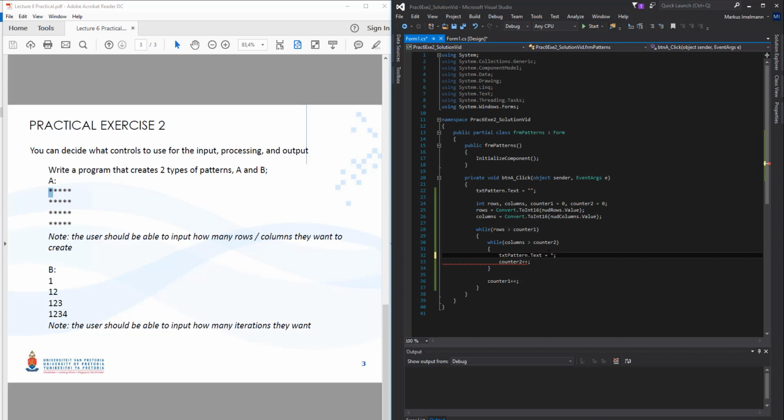So I've said, oh whoops, txt pattern is equal to star. This isn't going to work because every time that there is a column in a row, it's just going to set one star to be drawn. Instead, I'm going to say plus equals to.